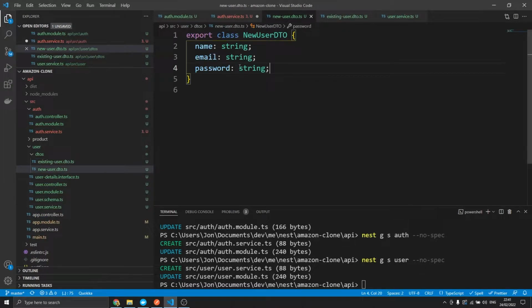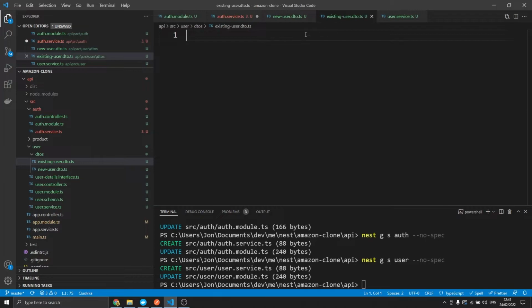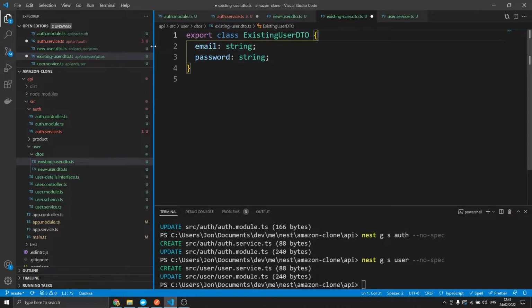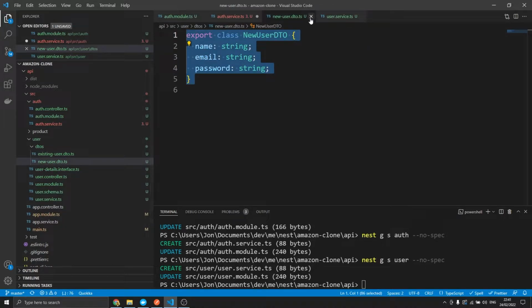So we'll just go ahead and copy that. And it's just going to be the exact same thing, but instead of new here, we'll have existing. And instead of name, we can just go ahead and delete that. So in different circumstances, you can send different data across. So you don't have to use a DTO, but it's just a nice way to do things.